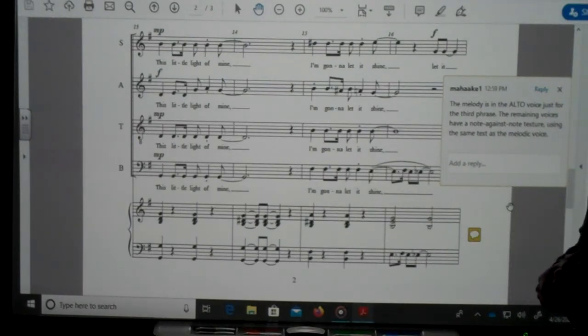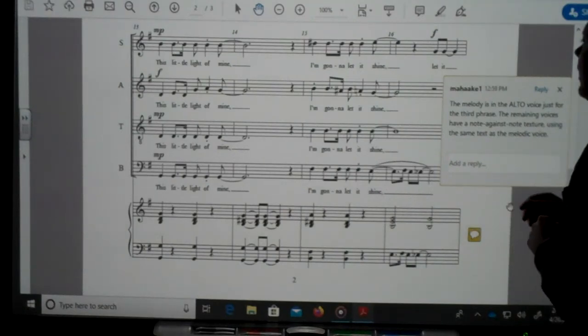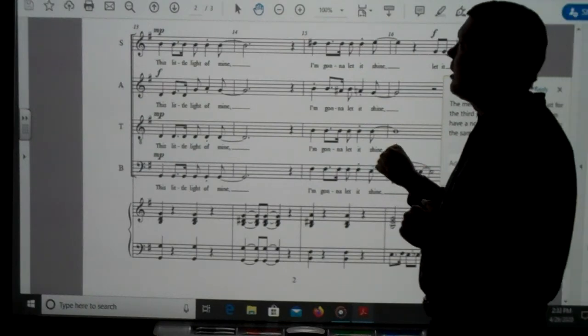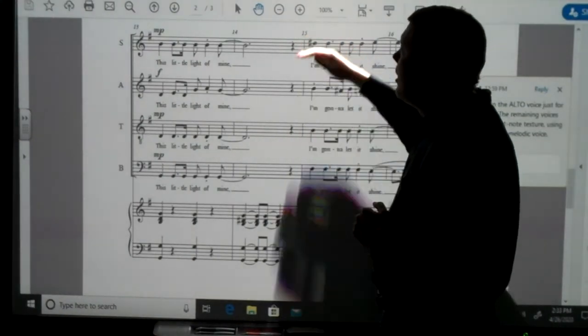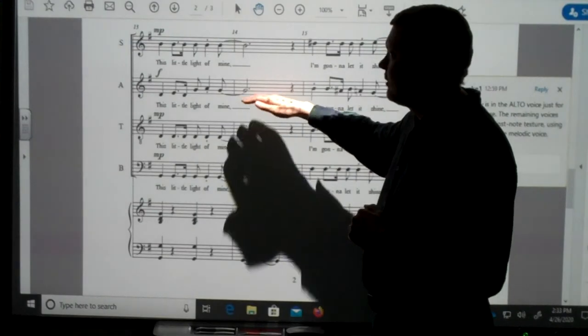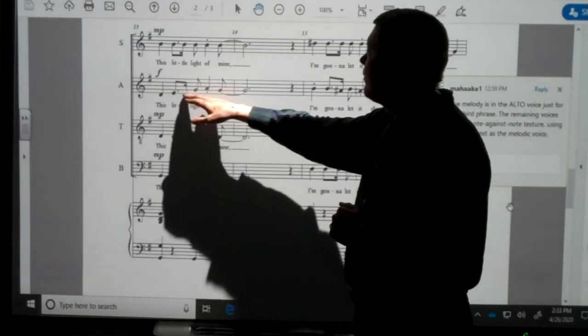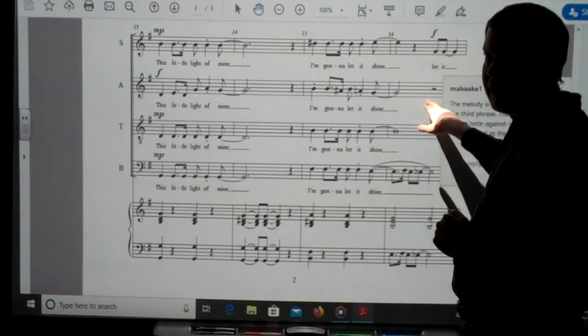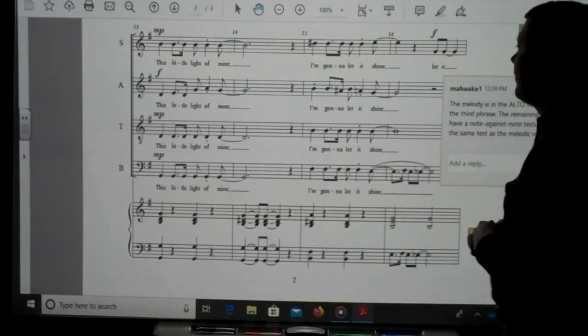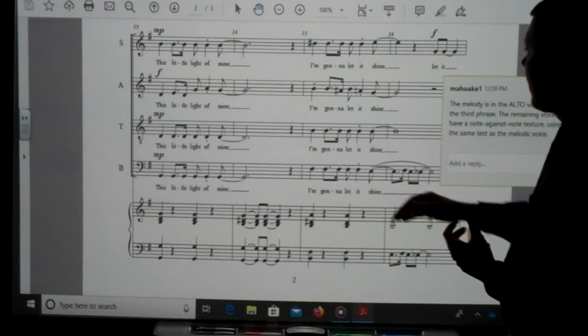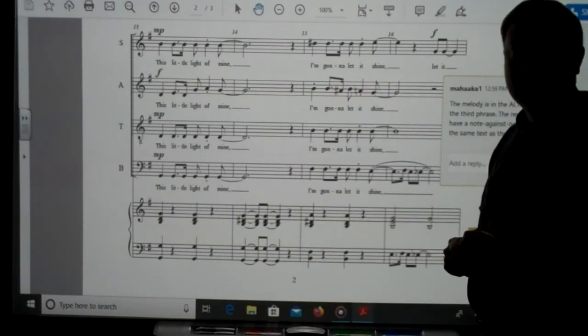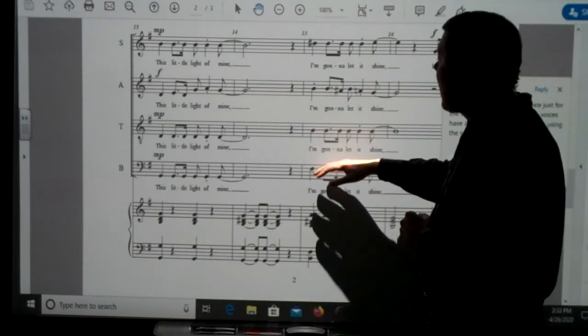So here in the third phrase, the instructions ask for some changes, and I've gone ahead and done that. What I have done is I have moved the melody from the soprano voice to the alto voice. So in the third vocal phrase of this piece, I've given the melody to the alto voice, and there it is right there.